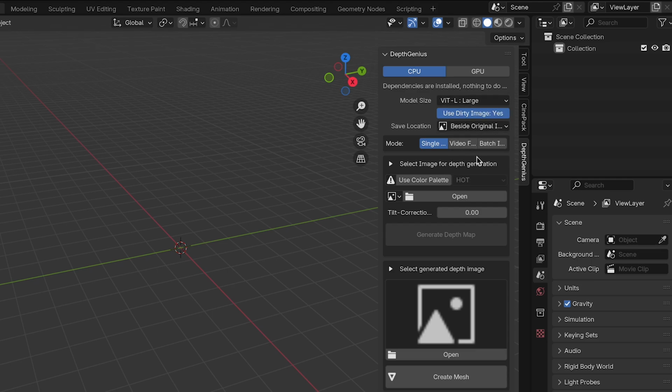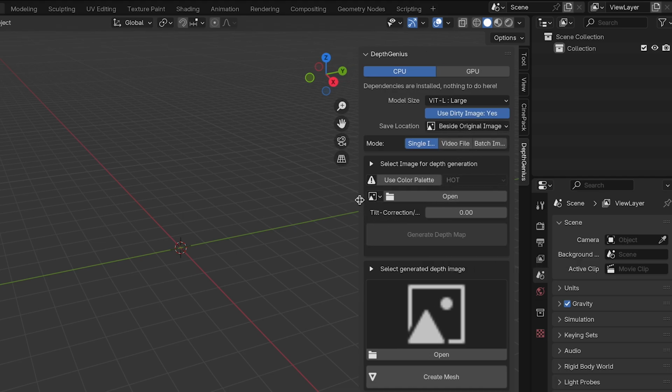So, what we're going to do is do a few demonstrations. I'm going to go down the add-on and teach you how each thing works. If you're just working with a single image and you just want to create a depth map from, say, just one texture, you just want to click single image. If you want to use a video file to create a depth map from, you click video file, and this here is for batch of images. We're going to do a single image for now.